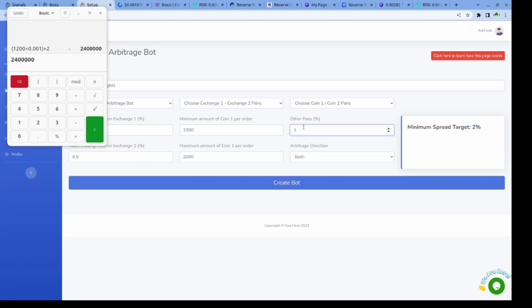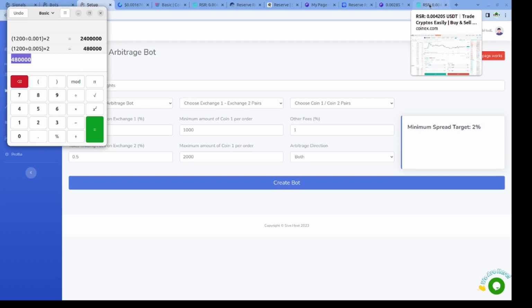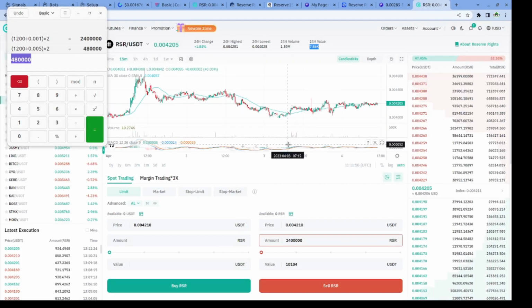And then if you wanted to contribute 0.5%, you just use that same formula, and then you put 0.5 like that, and then you will see that instead of buying 2 million now, you just need to buy 480,000. But obviously the cost, you just put that there, and it tells you that no, instead of 10,000, just buy 2,020 USDT worth of RSR.